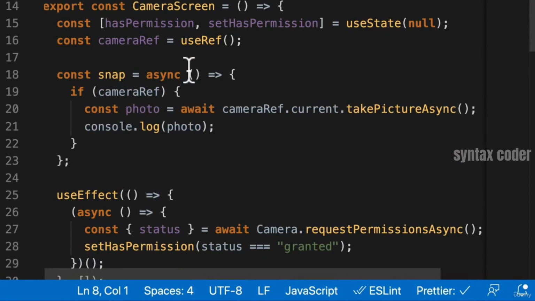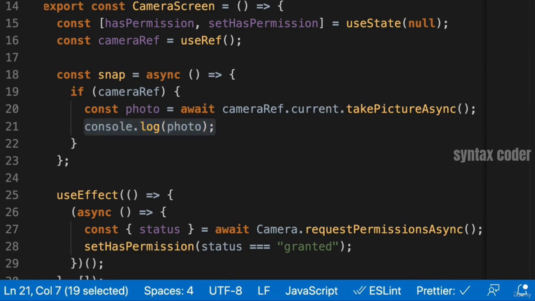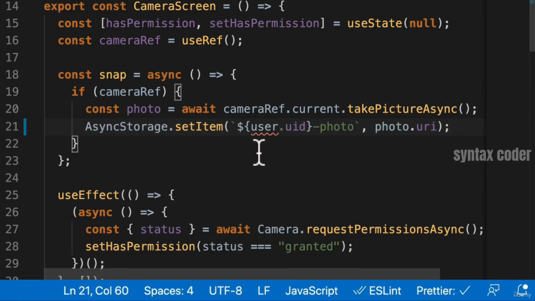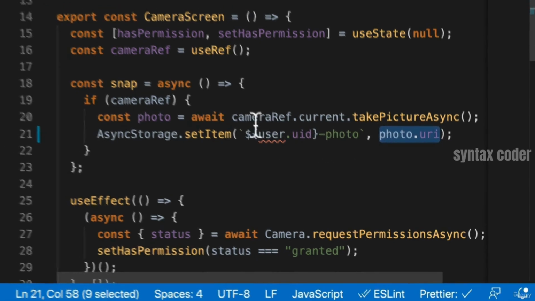What we'll do then is, when we take the photo, we now know that we can utilize async storage. And so what we'll do is say async storage.setItem, and we'll set the item based on the user ID dash photo, so the user ID photo, and we'll know now that photo.uri is part of that user ID photo.